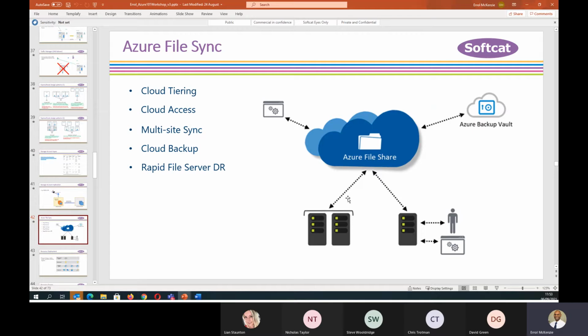As you make a change to any of your file servers, it will synchronize that change up to the Azure file share and then push that down to the other file servers in that sync group. So the shares will all stay in sync, irrespective of where you access the file server from. And this file server could be in Azure as well.